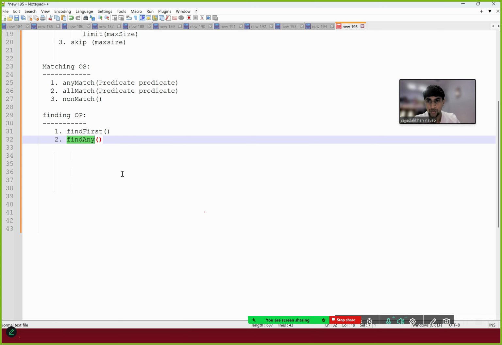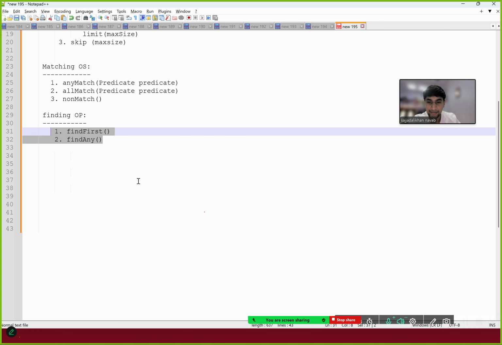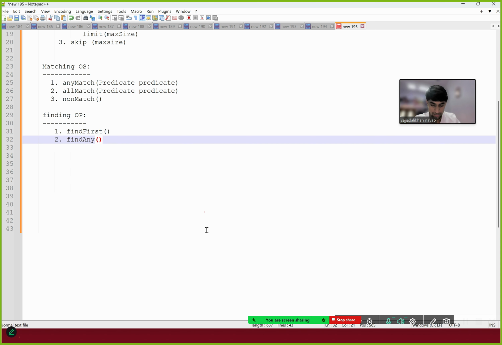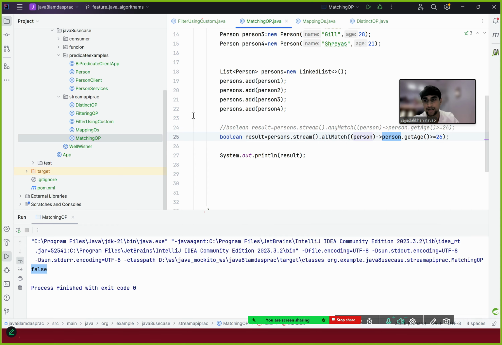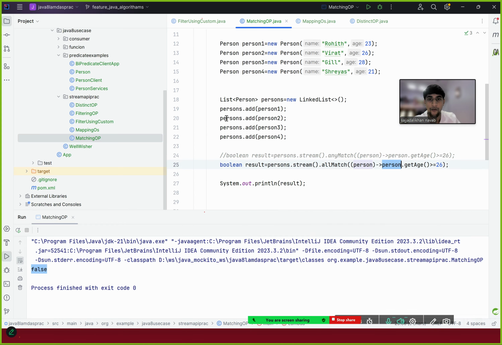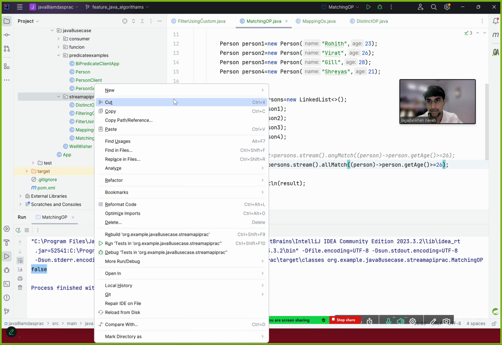Okay, so let's see an example of findAny as well. For example, findAny. I'll directly say, this will not support; I think filter will support the finding operations. Let's see.